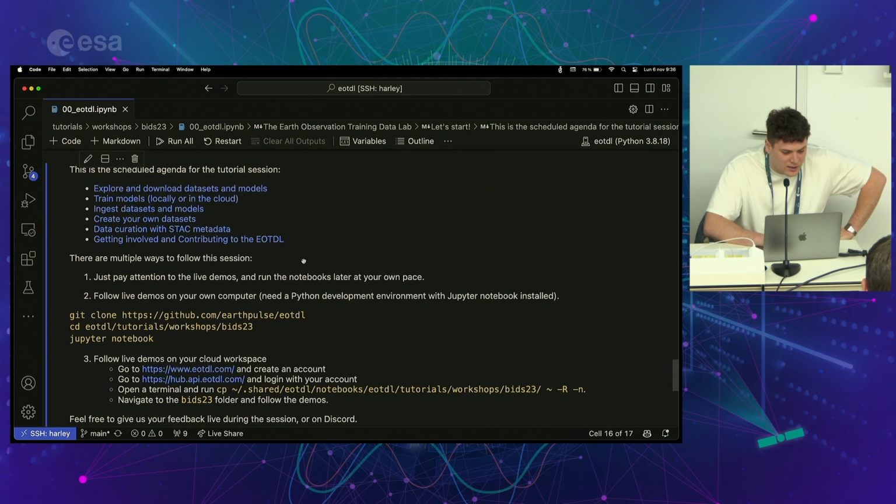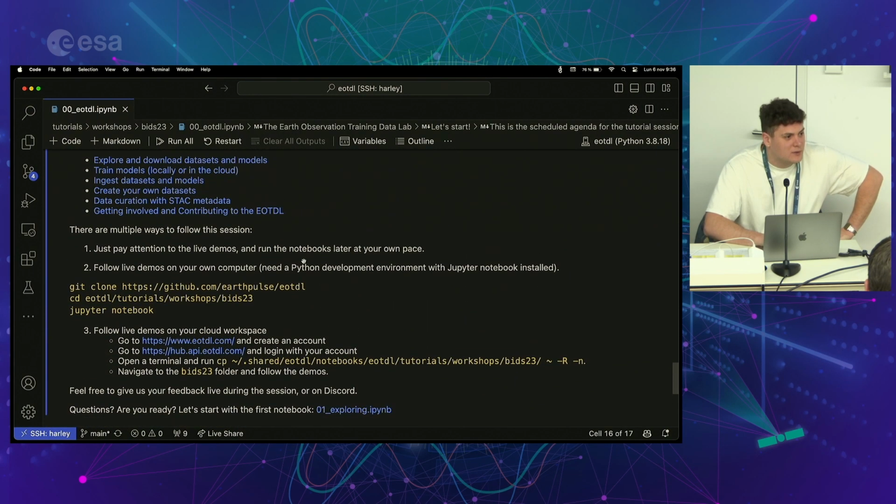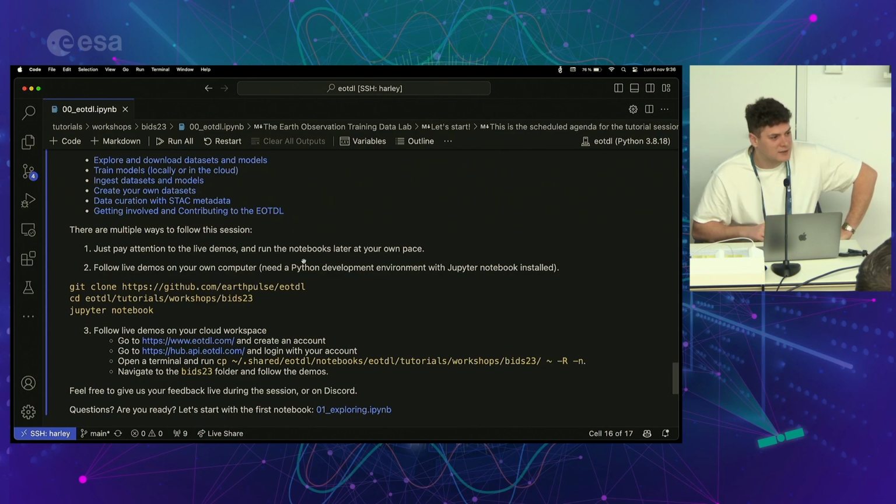Okay, so let's start with the first notebook. You already notified the IT guys, so if they can solve the problem, you should be able to open the workspace, okay? Otherwise, you can follow on your laptop if you know how to. If not, then I guess you have to stick with option 1.